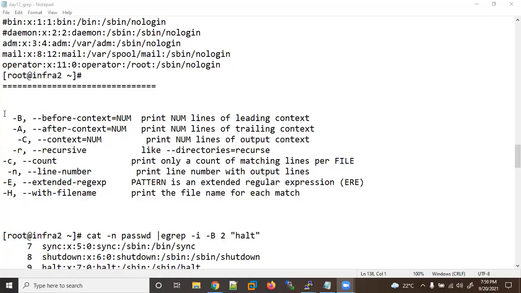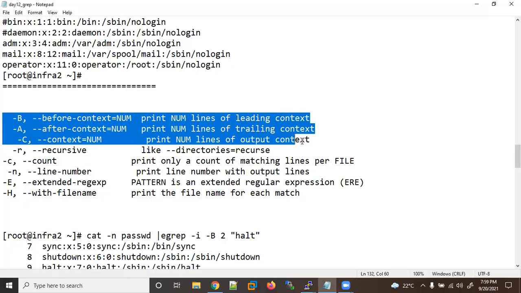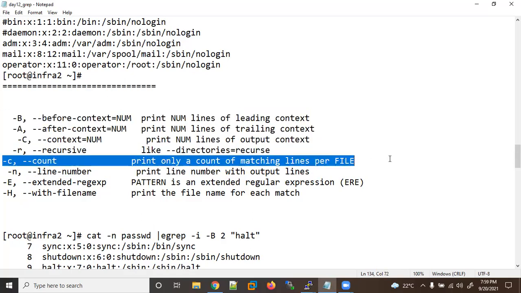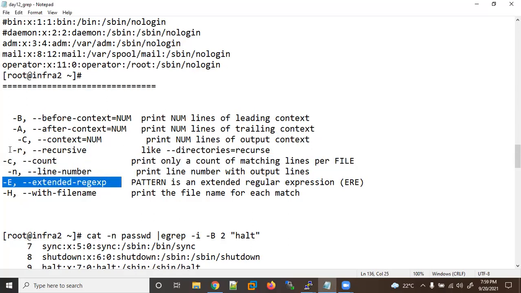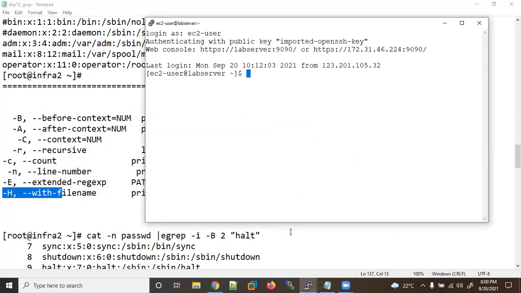So these are some of the arguments. We learned A, B, C here, and we learned about hyphen C as well, and hyphen E we learned here. Let's learn hyphen R and hyphen H. So let's go for it.